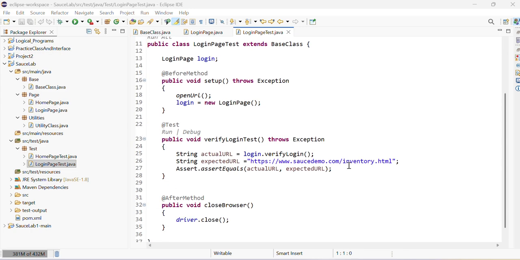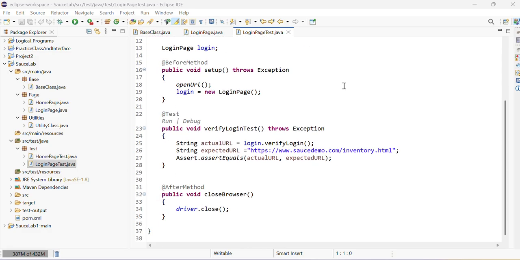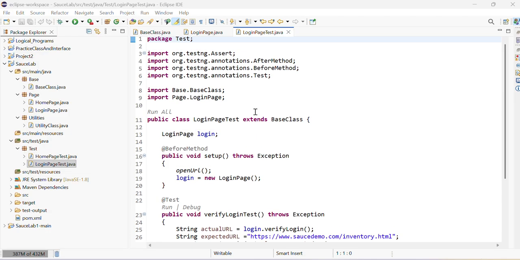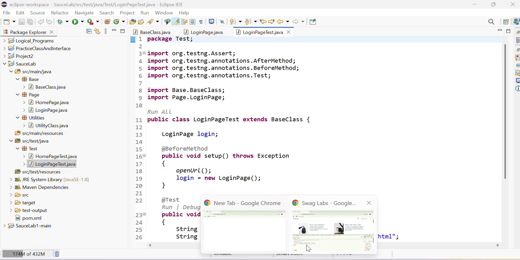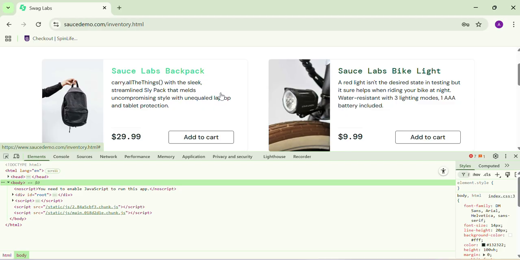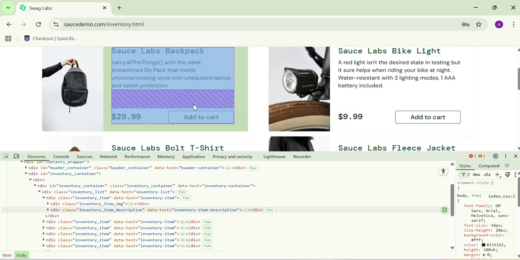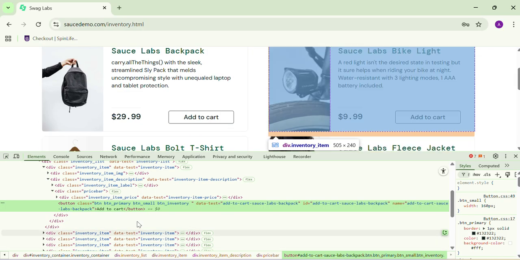Execute the test cases in a Selenium Java TestNG framework. So in this video, we will write some more test cases and create a few more classes, and we'll write the test cases for other web pages as well. For example, this is our web page after login, and now we will add the products in cart. So let's find the element for this.